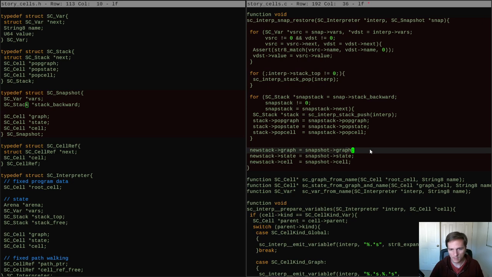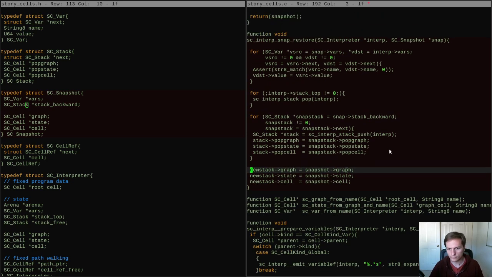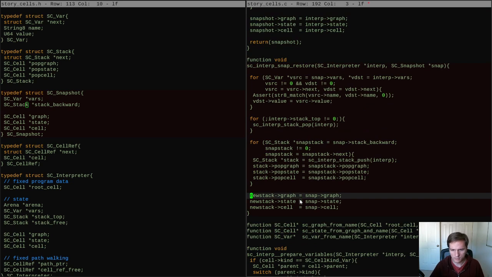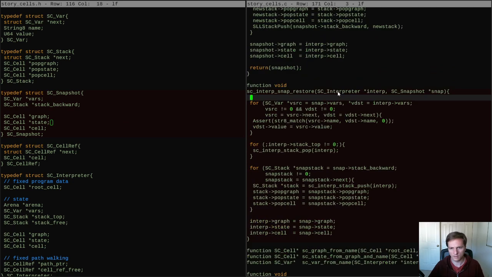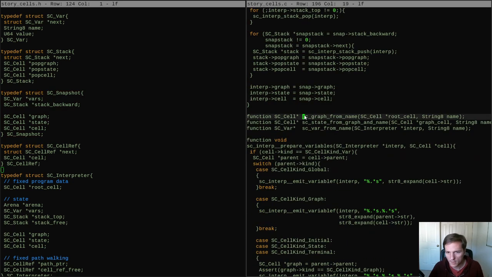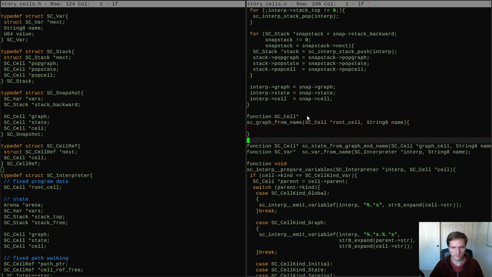And then finally, we fill the interpreter up with the snapshot's graph state and cell values. So that should be a snapshot restore function that works for us. All right, what do we got? Graph from name. Okay, these are simple data structure stuff too.